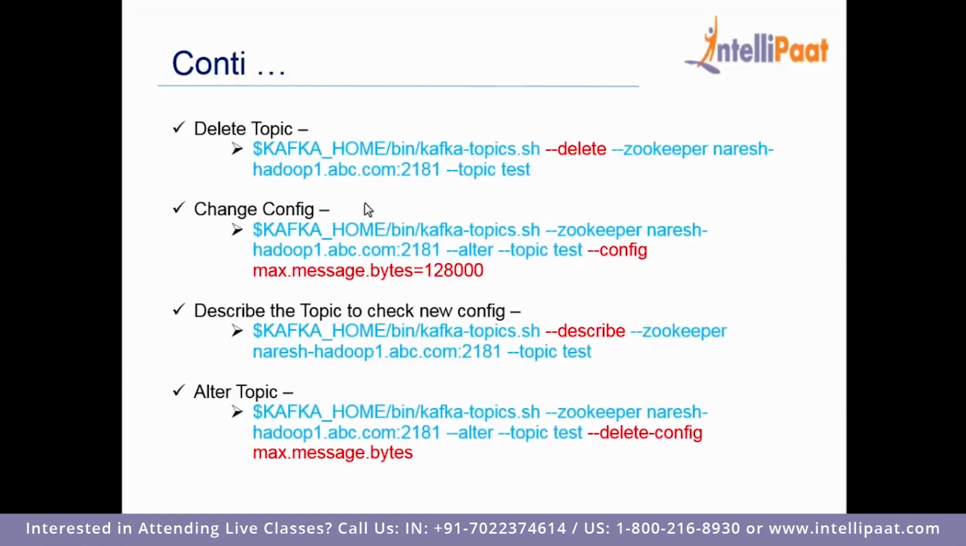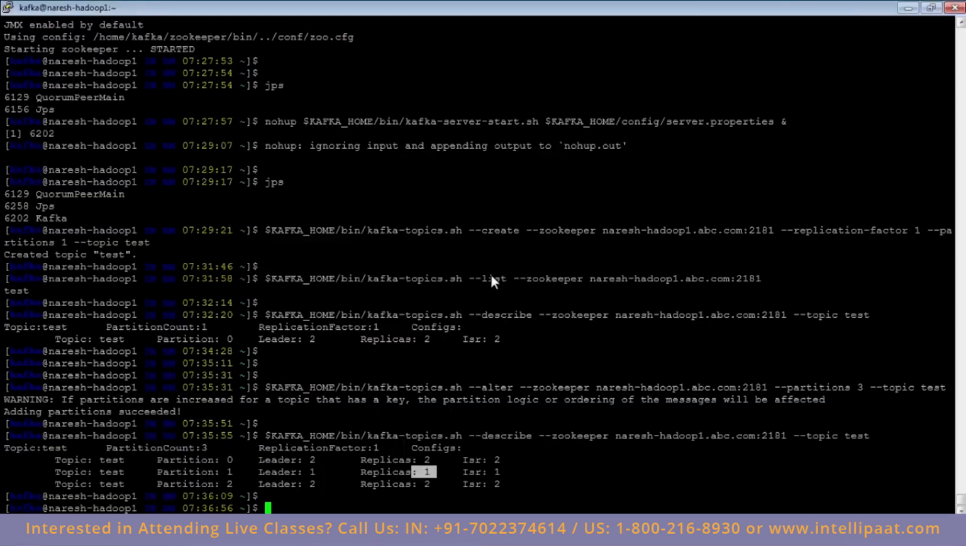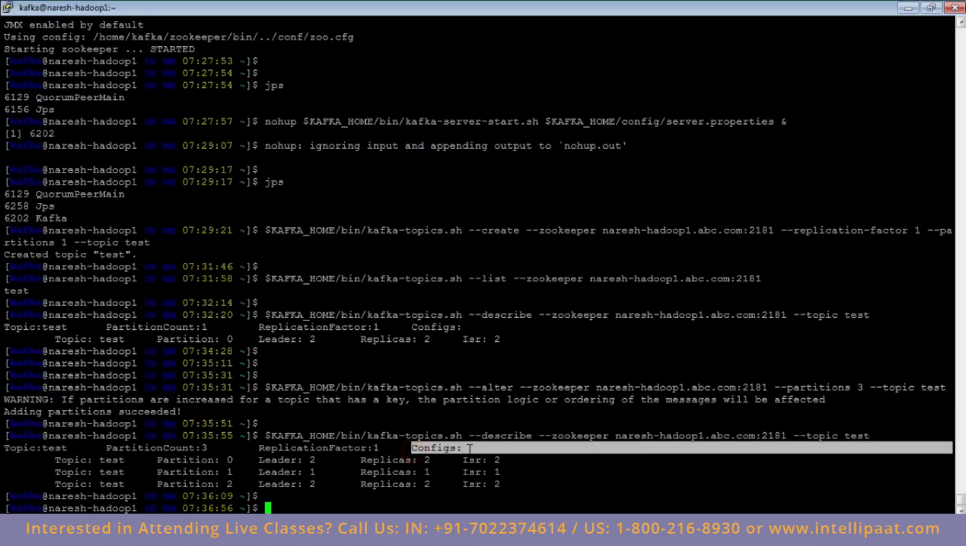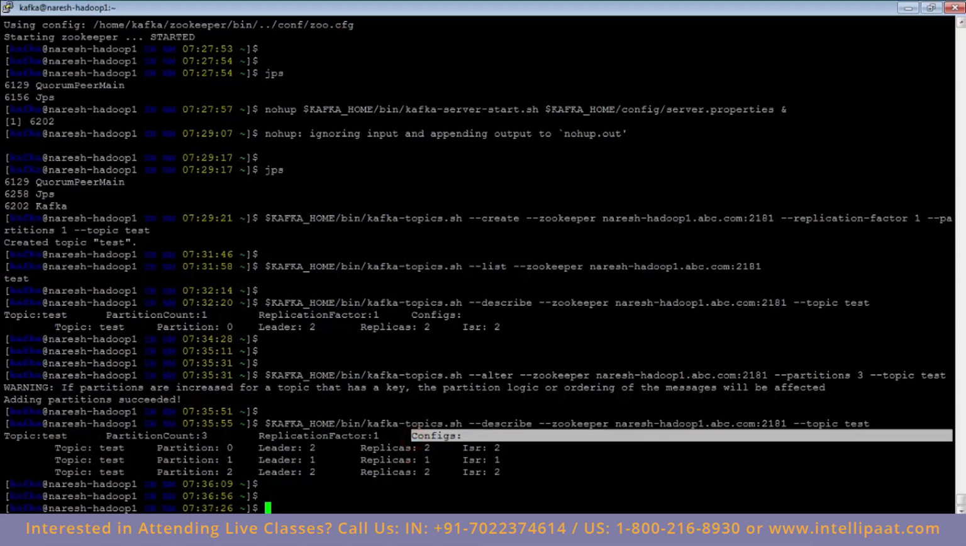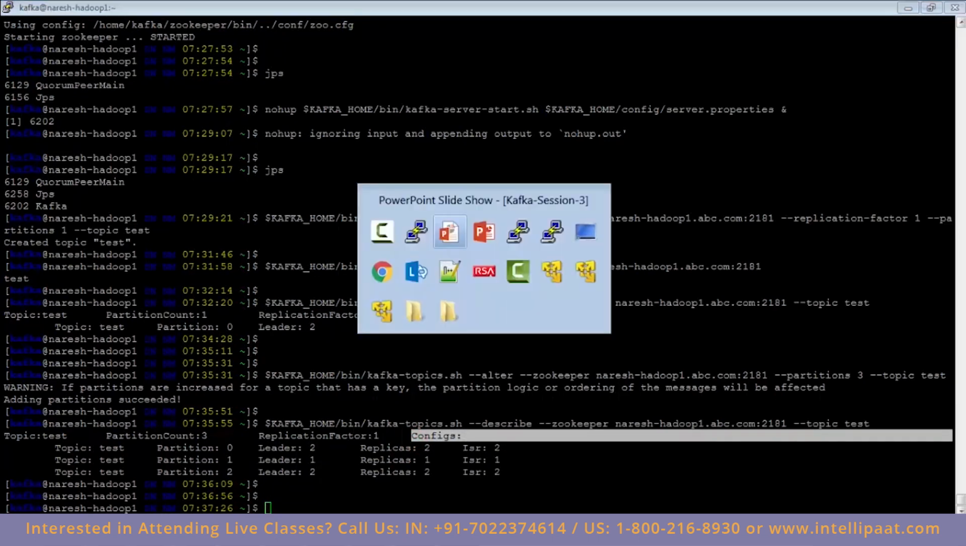If you want to delete a topic, you can simply use hyphen delete. Further, if you want to change the configuration, for example, I want to set the maximum message bytes. You can see I'm setting this here. So earlier you can see that we are not having this configuration. I'm highlighting this part. Now let us set the new configuration.